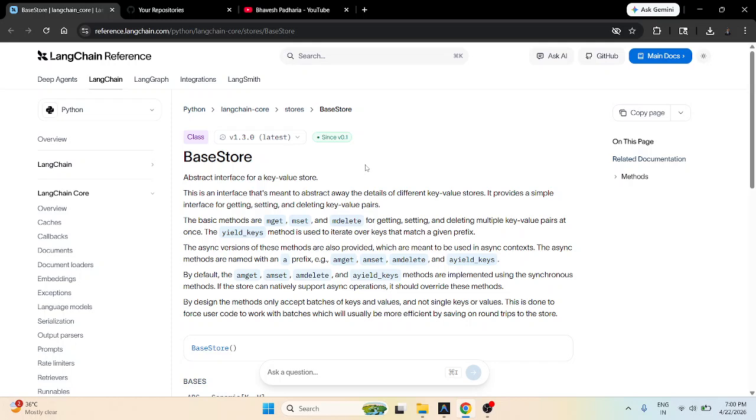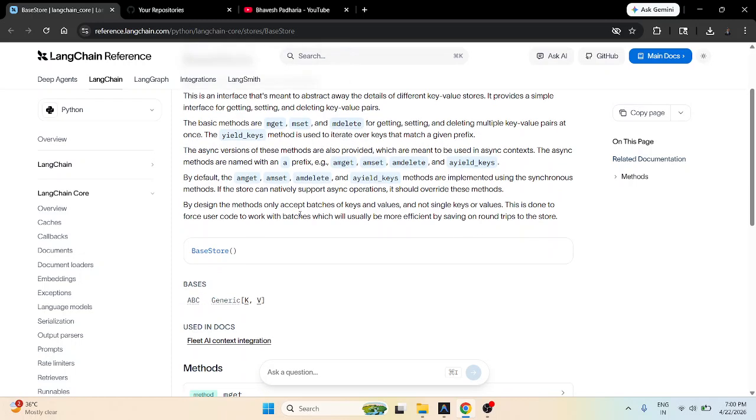In BaseStore we have methods like mget, mset and mdelete for getting, setting and deleting multiple keys and values, and also yield_keys, a method to iterate over the keys that match the given prefix. Here in this BaseStore we can use async versions of those methods, like amget, amset for async, okay, and amdelete and ayield_keys.